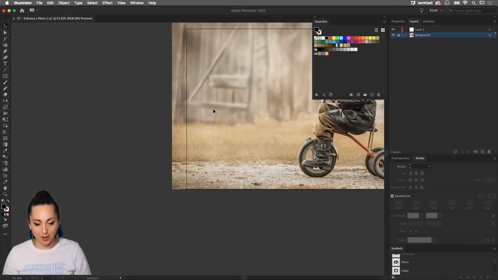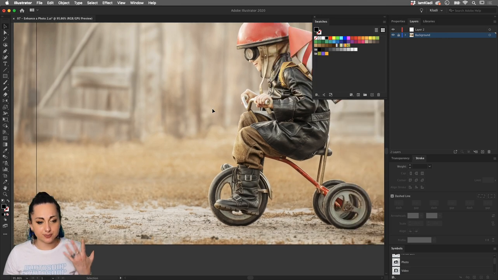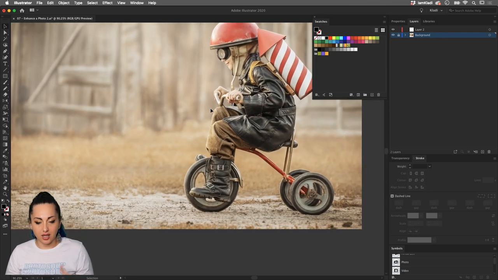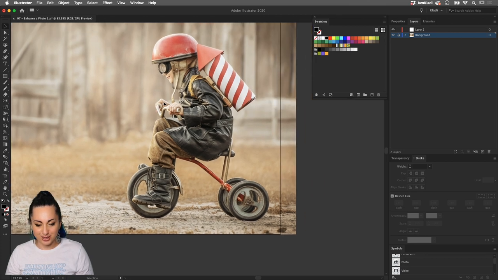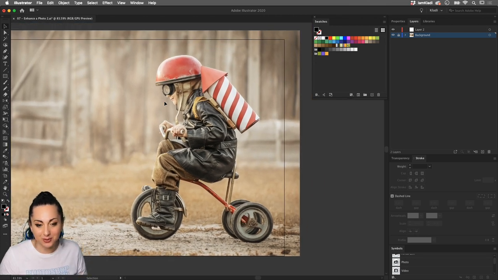Usually when we talk about photo enhancing, we work with Photoshop. But the reason why I wanted to work today in Illustrator is because we can actually achieve pretty cool results.